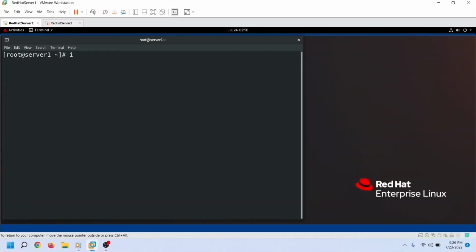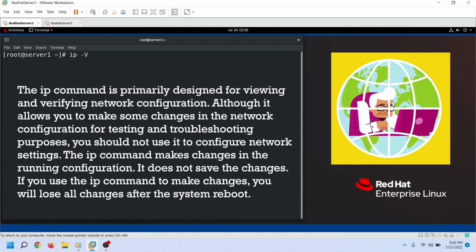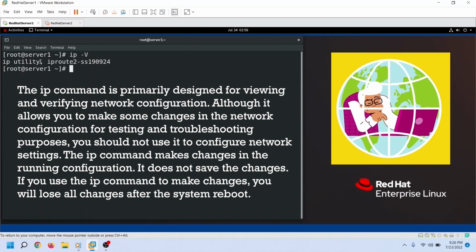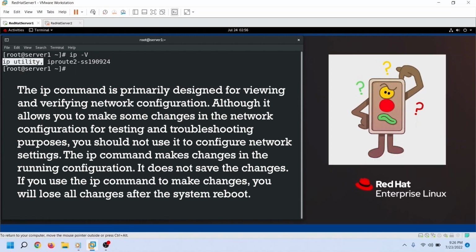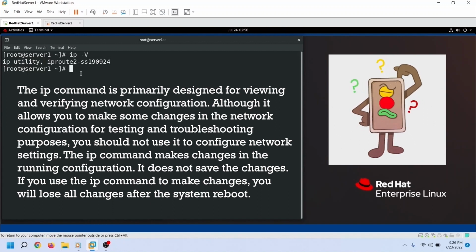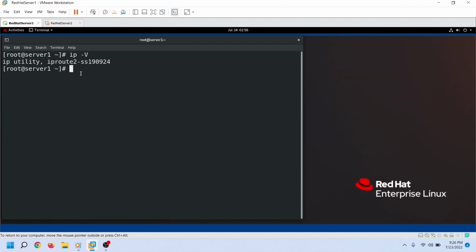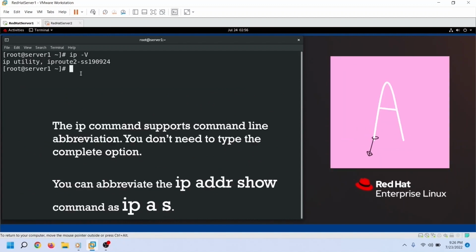The iproute utility provides the ip command. The ip command allows you to manage and monitor many aspects of networking. It makes changes only in the running configuration. It does not save the changes. When you reboot the system or log out from the current session, all changes made by the ip command will be lost.